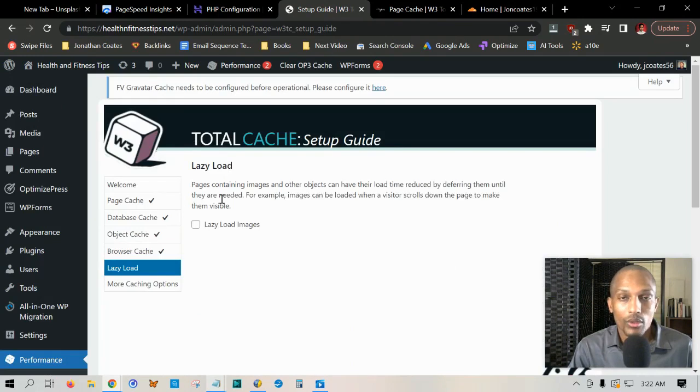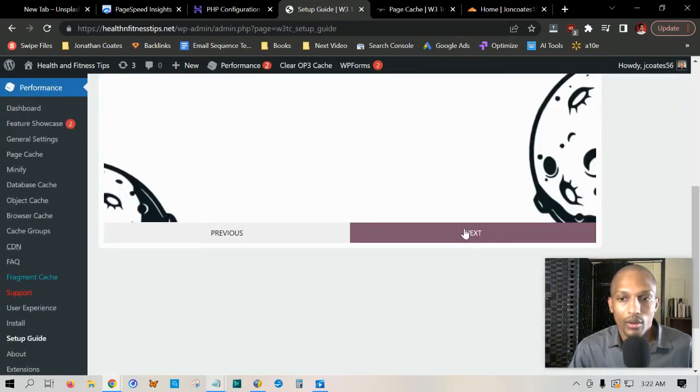And then the next thing we'll do is we want to make sure that we have lazy load images enabled here. So essentially, what this does is just makes the images not show up until the visitor looks at it. So I'll just read what it says here. Pages containing images and other objects can have their load time reduced by deferring them until they are needed. For example, images can be loaded when a visitor scrolls down the page to make them visible. So I'm going to go ahead and enable that, and then click on next.